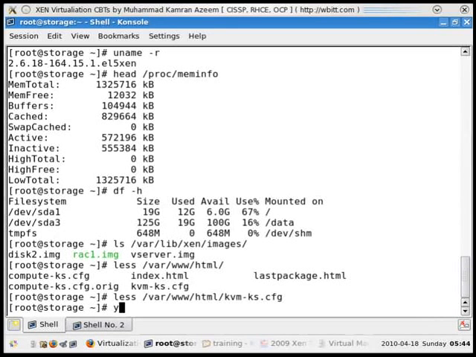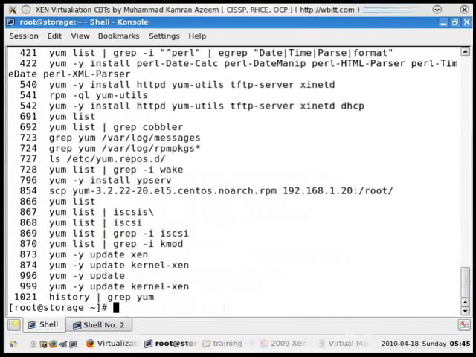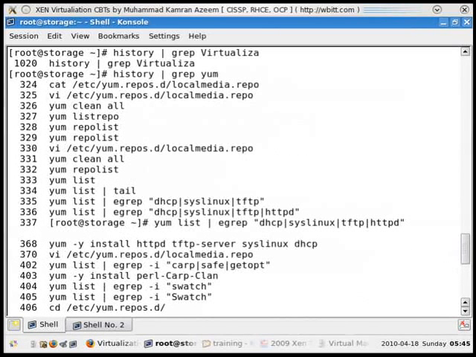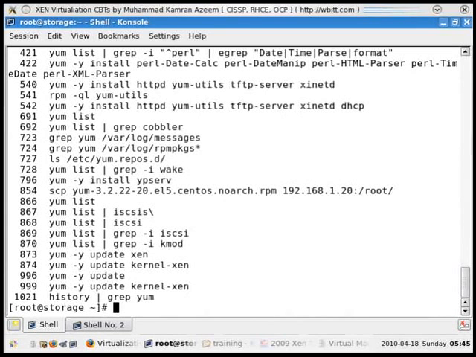I'll show you, I've already done so. I'll just show you history, piped through grep, virtualize. There's a group named virtualization. This is enough, no? Grep yum. Okay, where is that? This is storage, and this should show here somewhere. Interesting. Maybe I've done it on another PC.